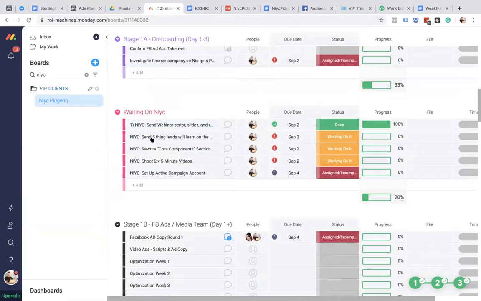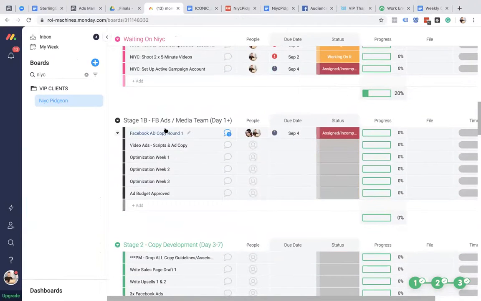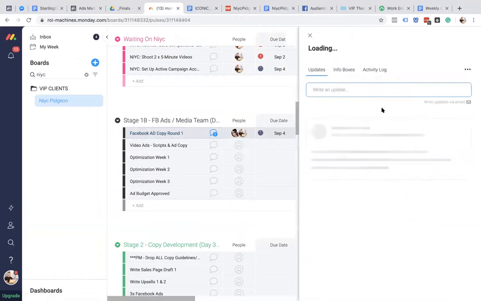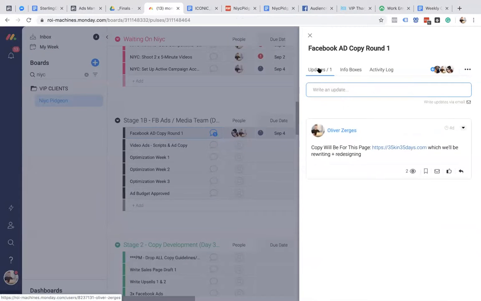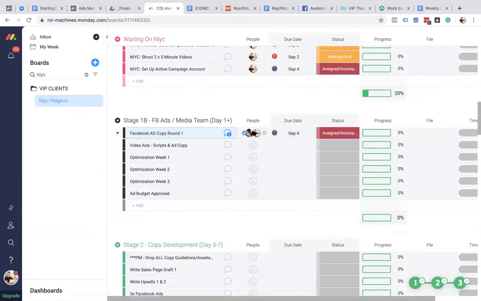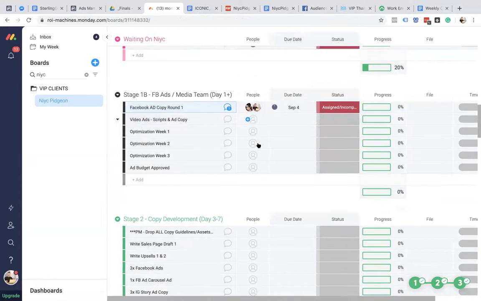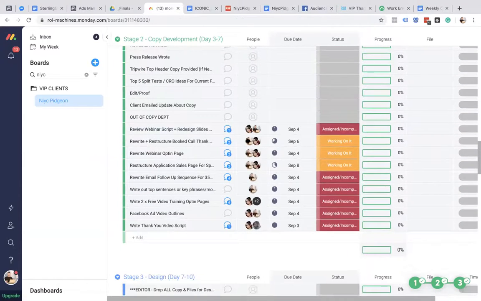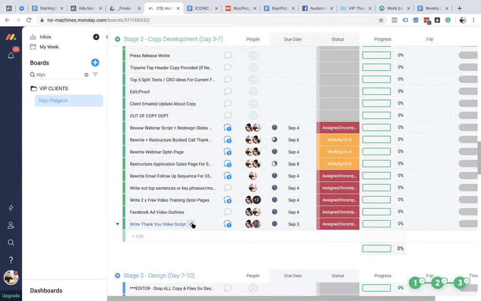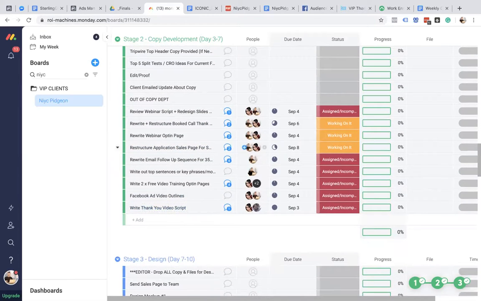I also, don't worry about this too much, but you see over here, I tasked out Facebook ad copy round 1. I put in here the landing page. I tag myself in Saba, who's the head of copy. In copy, these are all the tasks that I tasked out and put the links for inside the group channel. So review webinar scripts and redesign slides, review structure for call, rewrite webinar opt-in page, blah, blah, blah, right, so far? And I tag myself into every one of them.